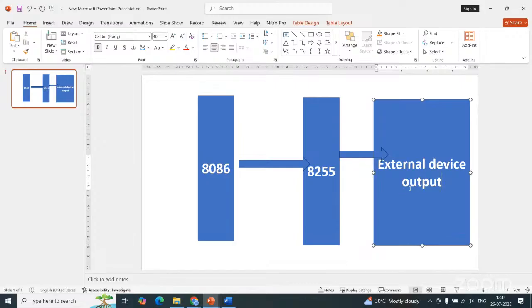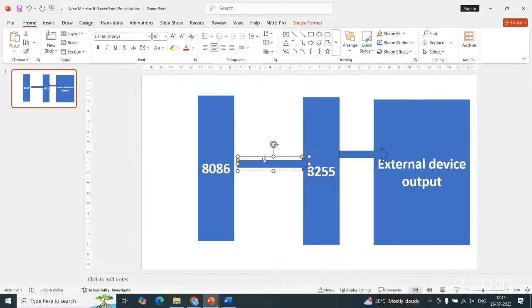So that means here the data is transferring from 8086 to 8255 and 8255 to the external device. For example, LED, 7-segment display or monitors. Okay, so there is no direct connection like this. There is no direct connection between this 8086 microprocessor and the external device because there are no input and output lines on the chip of the 8086. Because of that, we are using the 8255, which has 24 IO lines.